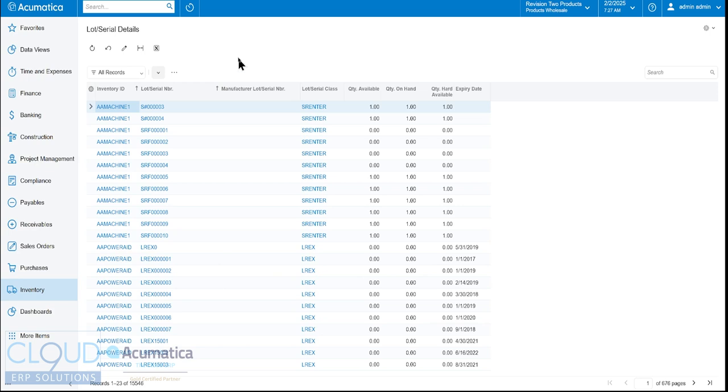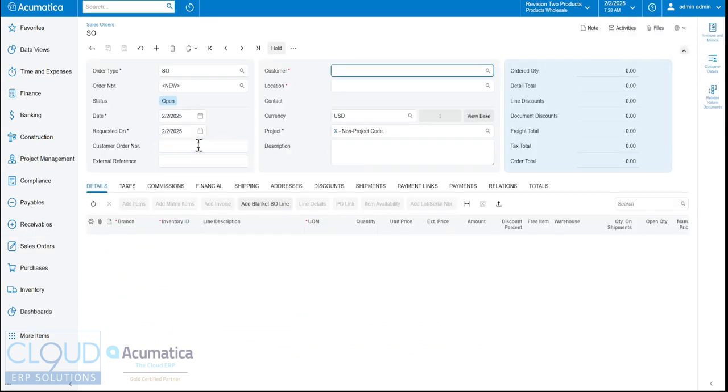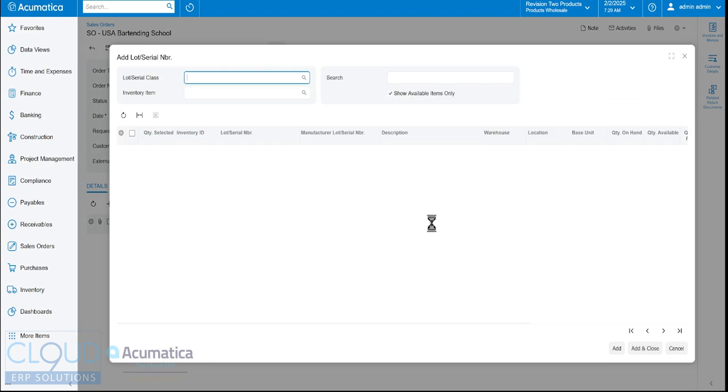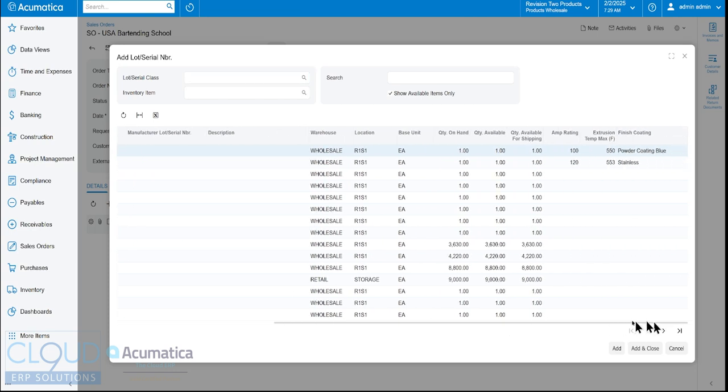So now when it comes time to selling the item, if we open up a sales order and we start writing it for our customer, what you notice here in sales orders is this new button, Add Lot Serial Number. And what that allows you to do is to look at all your items and their attributes accordingly. So you can see here at the very top, because it's the last items I added, I can see the attributes here: amp rating, the extrusion temperature, and the finish coating.